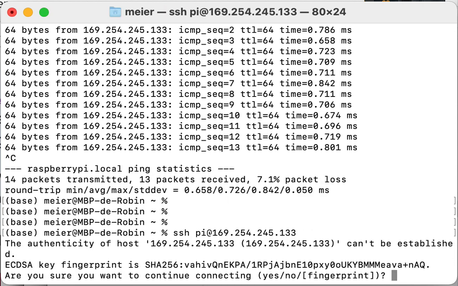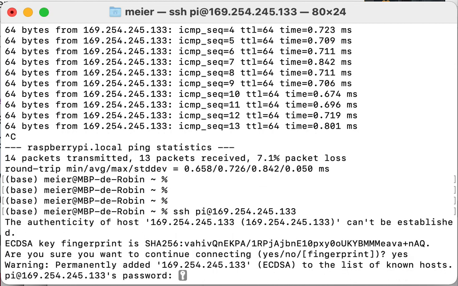Okay, enter. Now, this is the first time we connect to this Raspberry Pi, so it gives us some security warning, asks us if we're sure, and we are. So we type yes and enter. Now it asks us for the password. The password, as you remember, is raspberry.